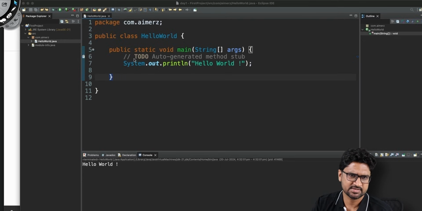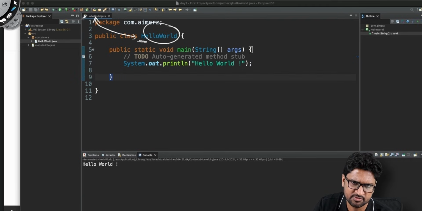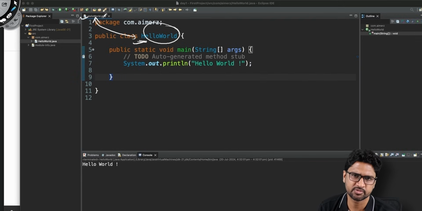And so far what we have understood is we have to create a Java class which has to start with a capital letter. A Java class name has to start with a capital letter, and this name should match with this HelloWorld.java. These two, the name of the class and the name of the file, remain the same. The name of the class which we want to execute has to be the same as the name of the file, which is HelloWorld.java.